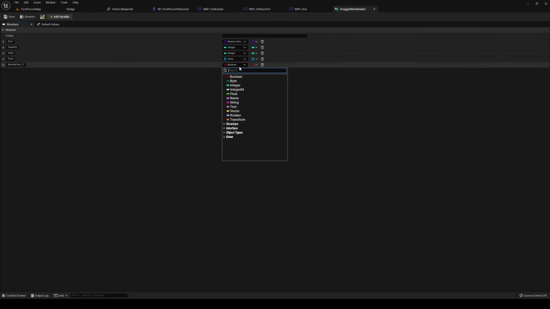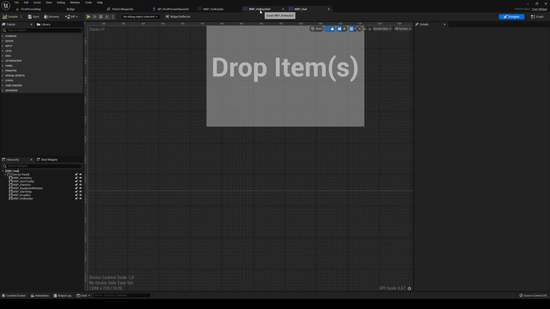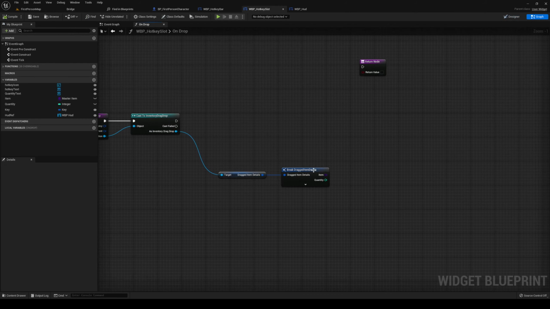Inside here, add a new variable. This one's going to be called WBP hotkey slot object reference, Hotkey ref. Over on your hotkey slot, compile and save that. Break that open. Expand that.